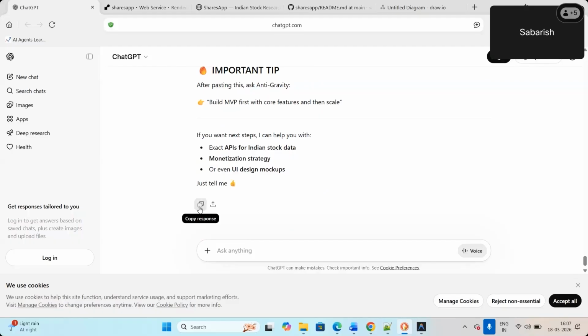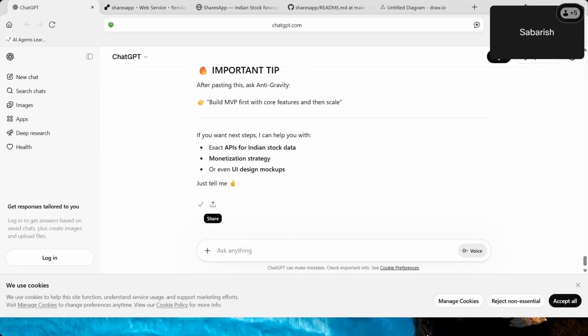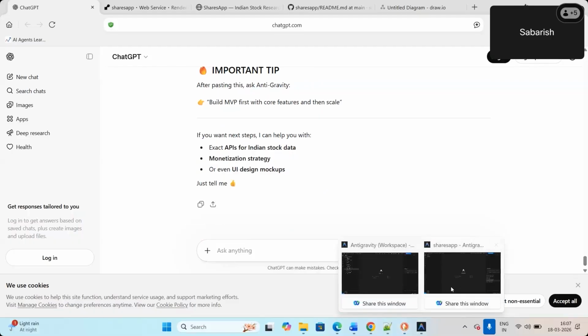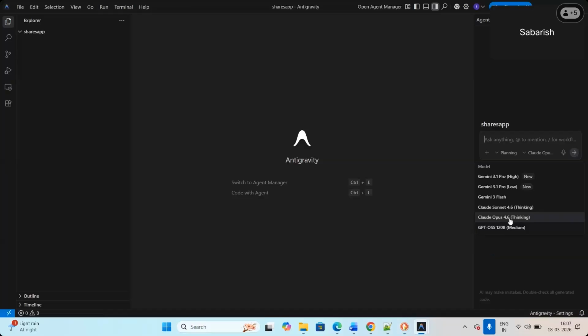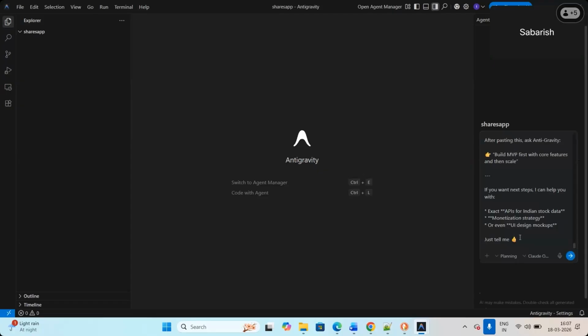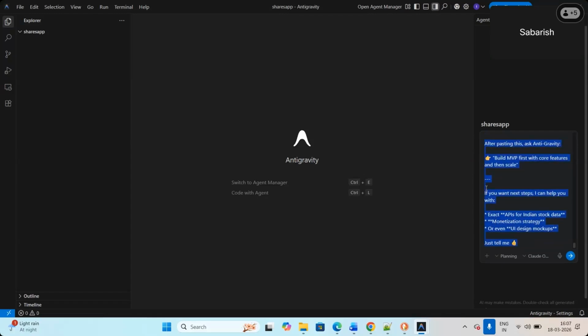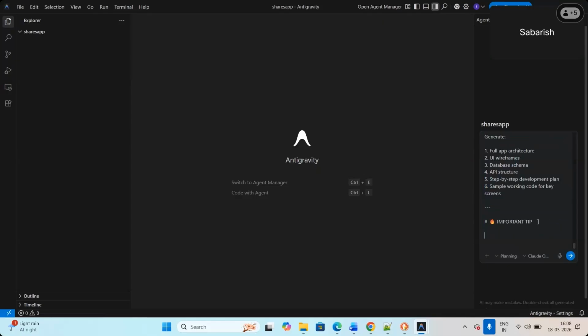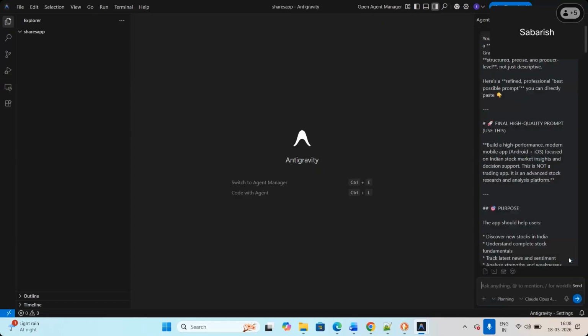Yeah, so it is prepared. Just copy this prompt and go to Antigravity. I am selecting Claude Opus, one of the latest Claude models, which is very good at creating applications. Just remove whatever is at the end that is not required, and click enter here.